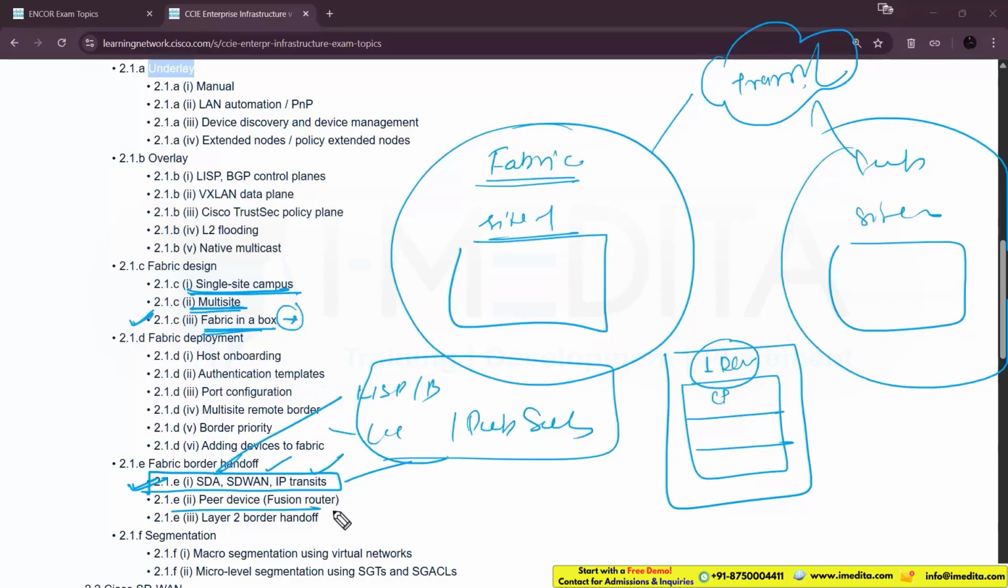What is this fusion router? What is the role of the fusion router? How to configure it? How to configure BGP on it? The route leaking, and related things.